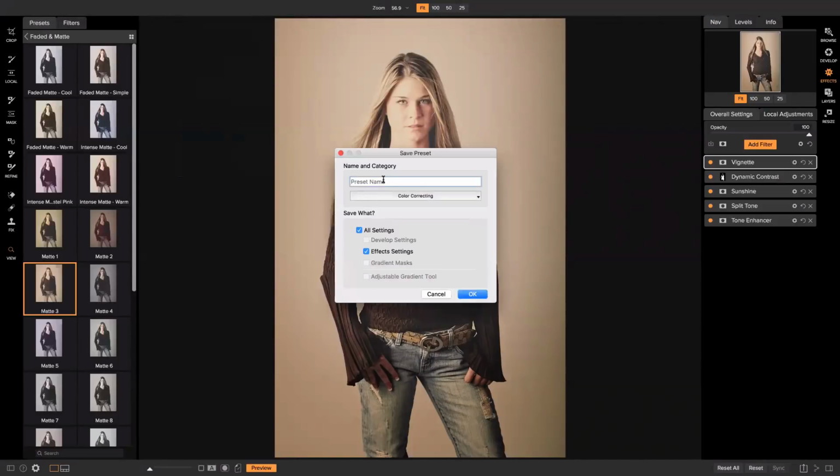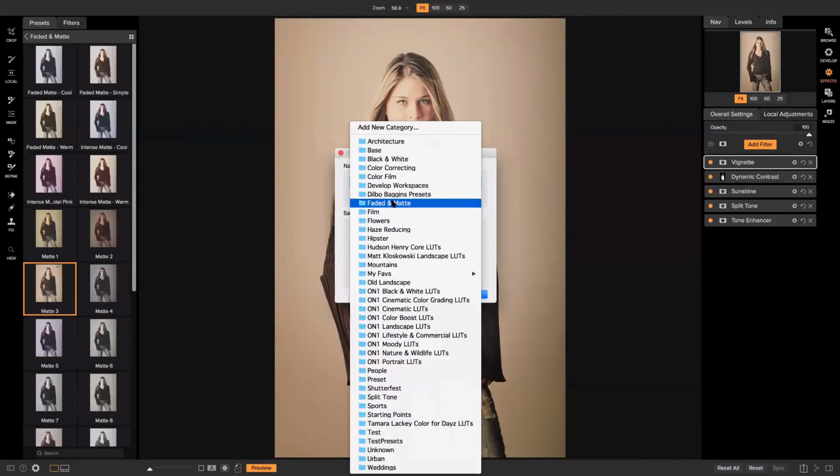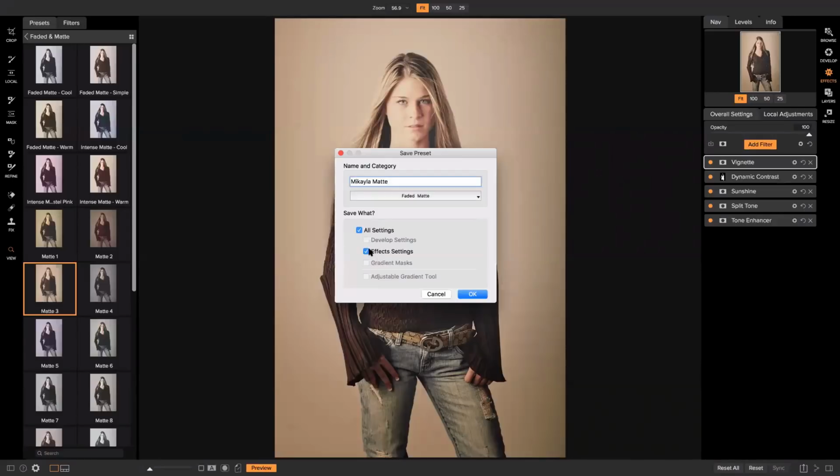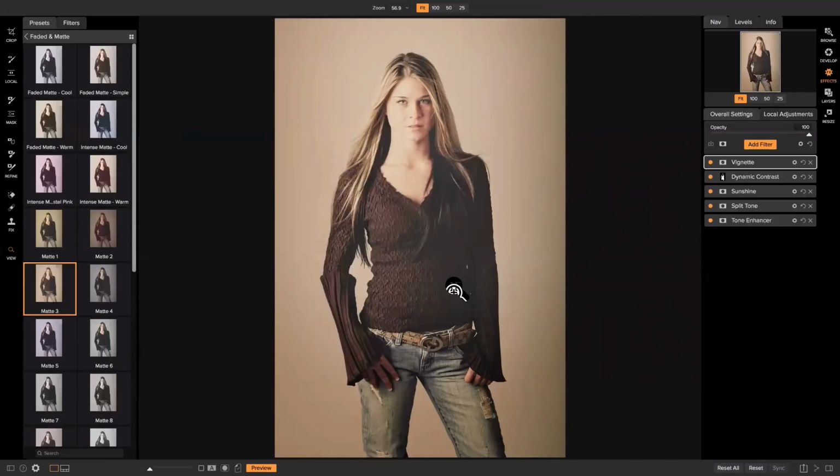And why don't we just go ahead and do that right now. Michaela, Matt. And we'll set that into our faded and matte collection. And we won't save the develop settings. We'll just do the effect. Actually, we didn't even touch develop with this image, sorry. So it's only giving us the effect settings. But normally I would just save my effect settings as a preset.